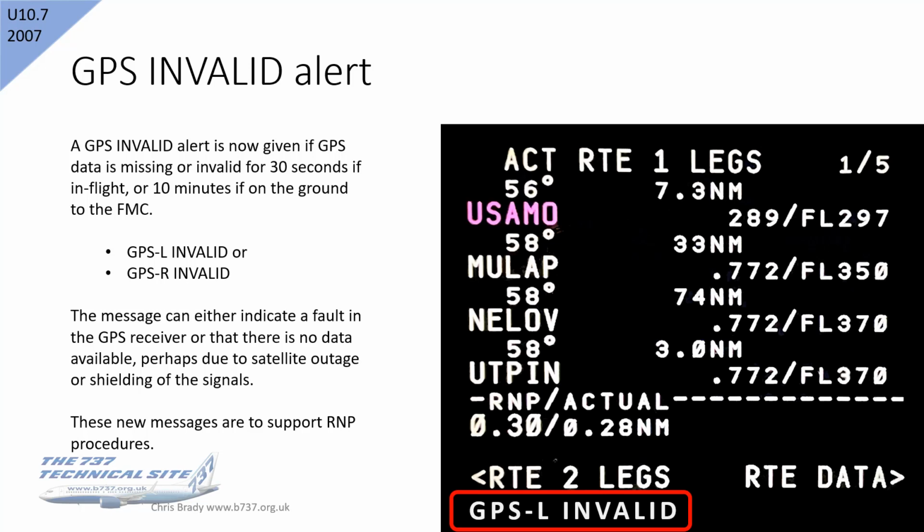There were also new messages; these were to support RMP procedures, so that you knew whether it was safe to do an RMP approach or not.